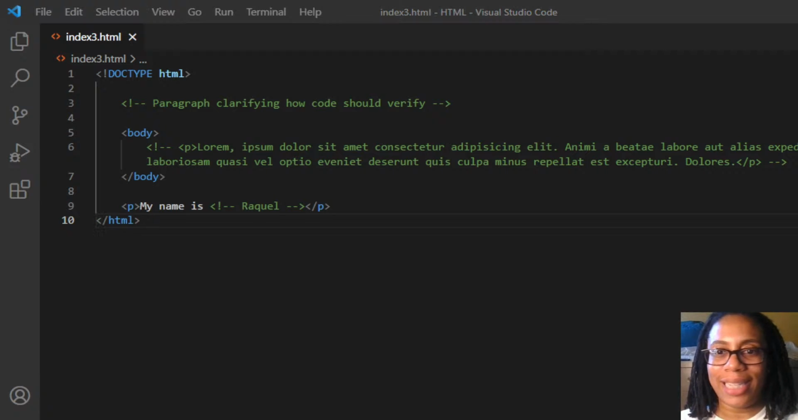That's how quick, simple and easy it is to use the comment tag in HTML to add comments to your code and to hide any code that you don't want to be run or to be viewed, or any content as well that you don't want to be run or to be viewed.